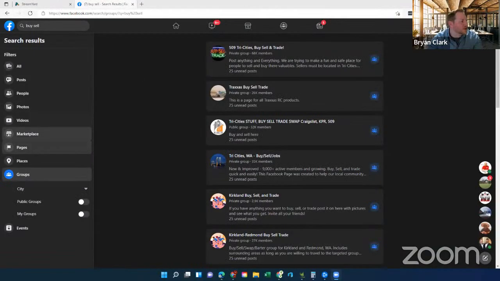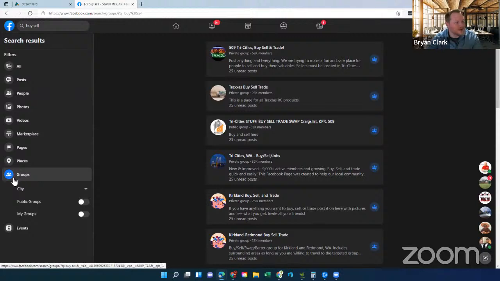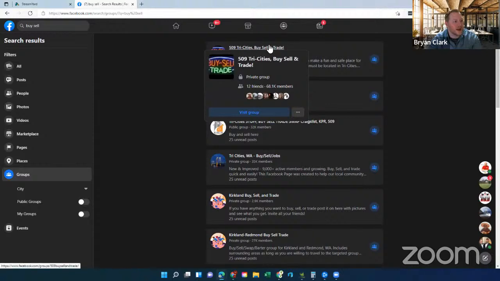Do this under groups. All right, so if I go ahead and share my screen. Essentially what Kelly's doing is searching for buy-sell groups, and from searching, he's going down and clicking on groups itself. Once you click on groups, you can expand this out based off of city and location. But Facebook's automatically going to pull up the places that are closest to you, right? And so you can see that I have 509 Tri-Cities buy-sell trade. It says 68,000 members in there.